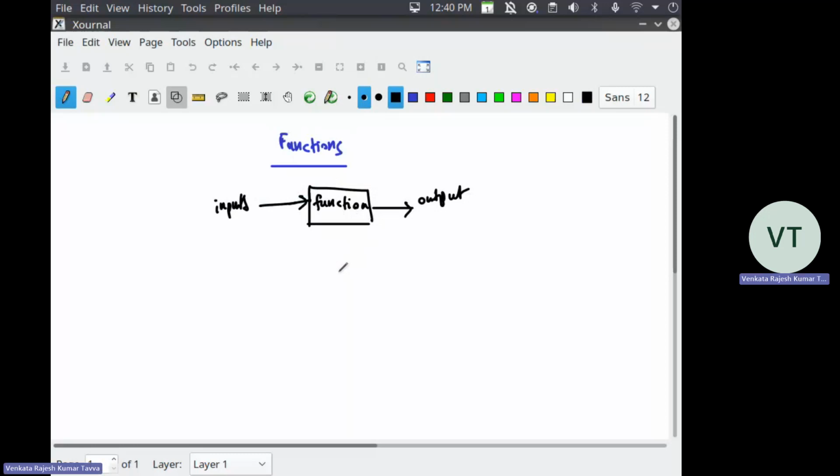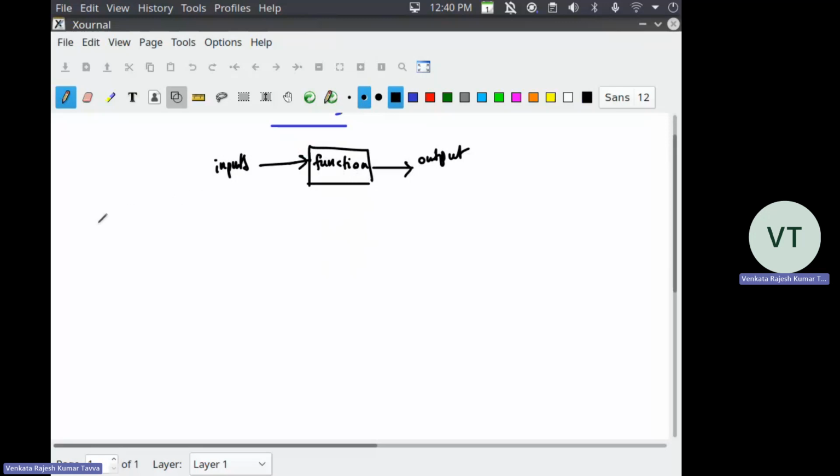We don't know what's happening inside. It takes an input, gives an output. That's all. And any function basically has three parts. One is function declaration. Second is function definition. This is similar to what you know about variables, right? And third is, any guess? Calling, yes, function call. That's all.